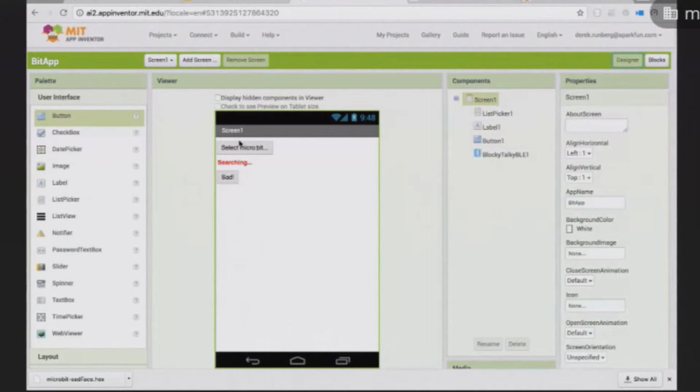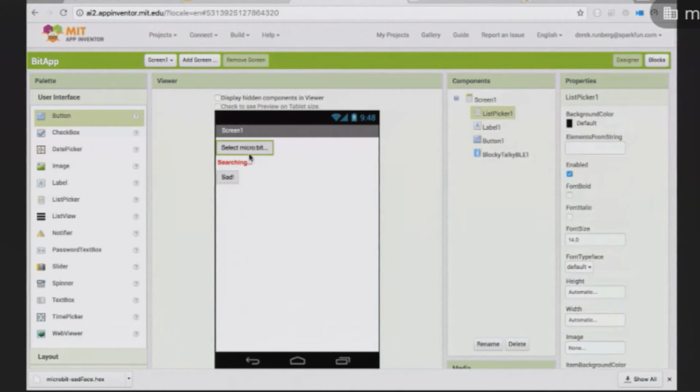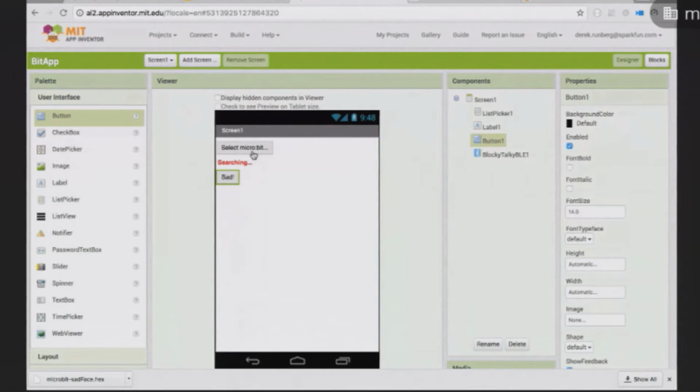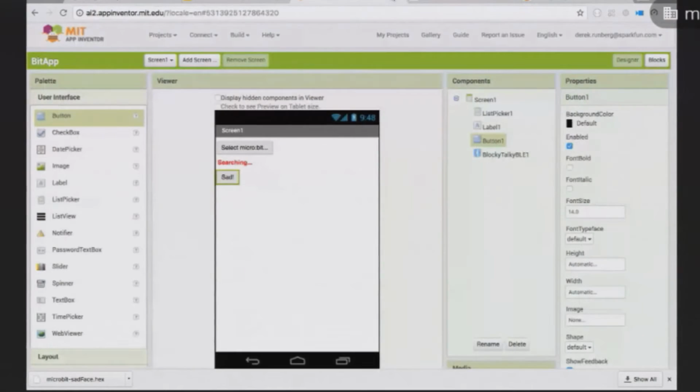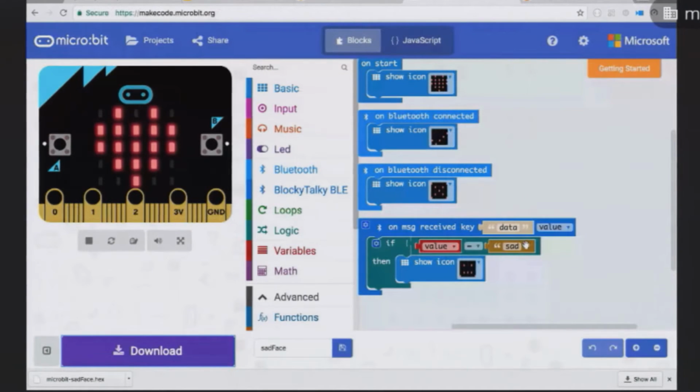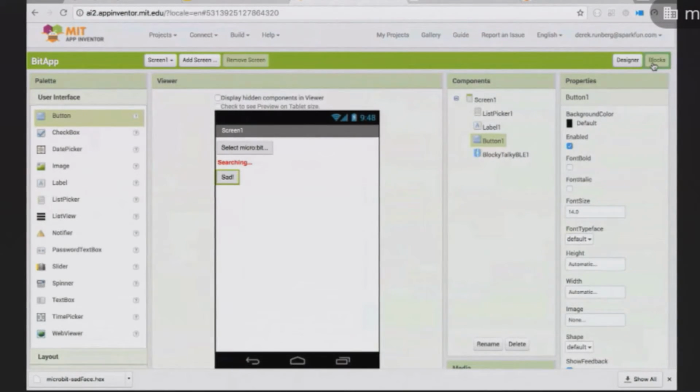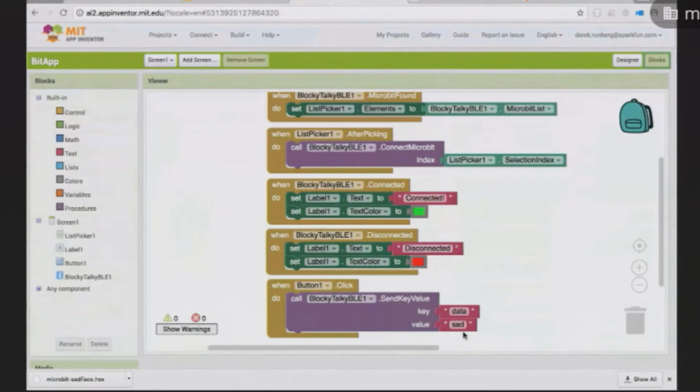Double check my design. I'm going to be able to connect my Microbit, sad face. I can press the button. We're all good to go. BLE is added. Sorry, double check this. Yes, sad is my key value, or data is my key, sad. Double check that, compare that here, data sad. We're good to go there.